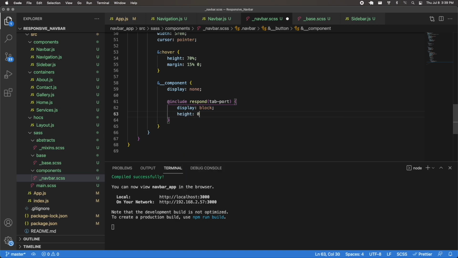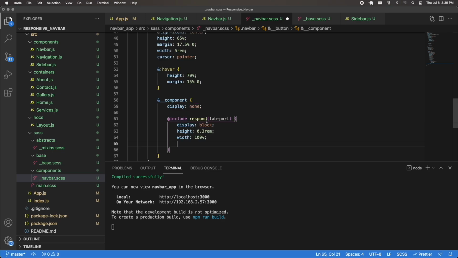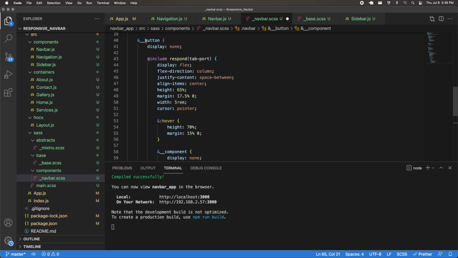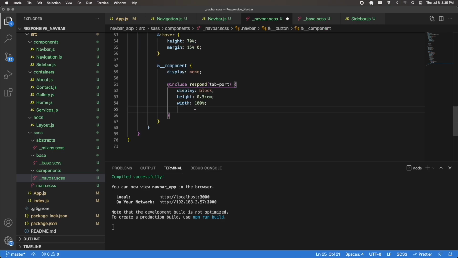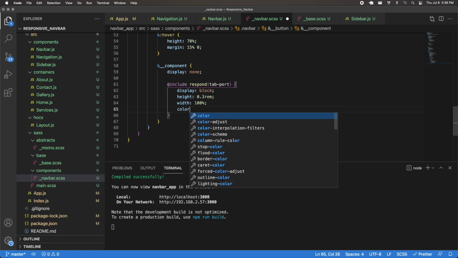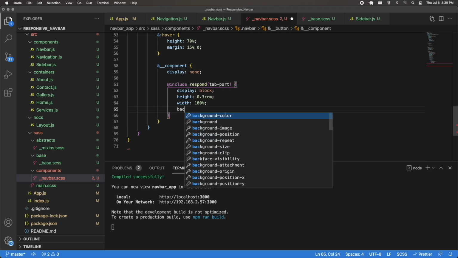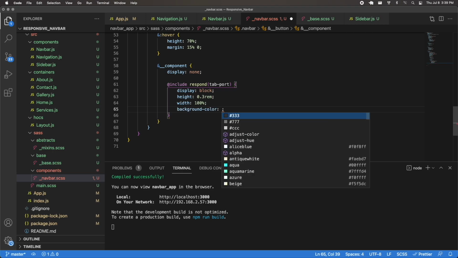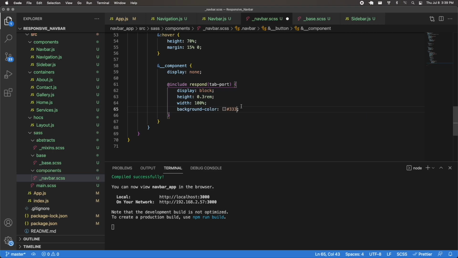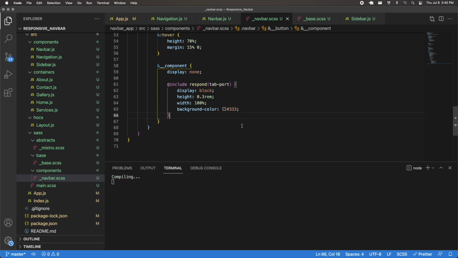It's going to have a height. So they're going to be very thin. So I'm going to do 0.3 rem, which is 3 pixels. I'm going to have a width of 100% to make up the total width of the parent component, which is our button. And then what I'm going to do is set a background color, because we can't do color because these are divs. So they're going to have a background color instead, which is going to be a gray color. It's going to be this dark gray color, which is the same color as our links.